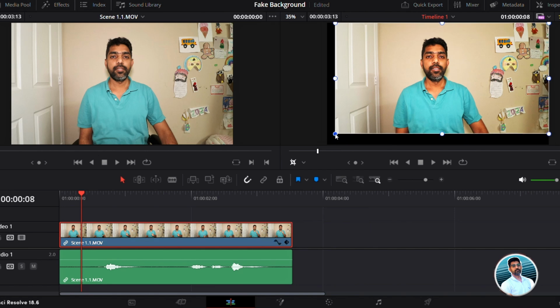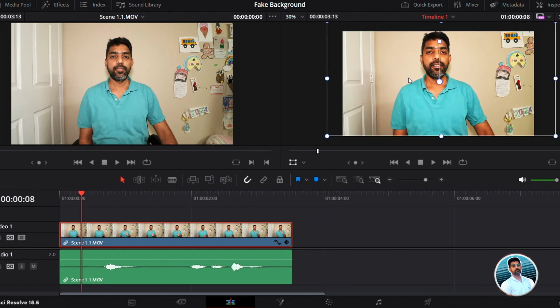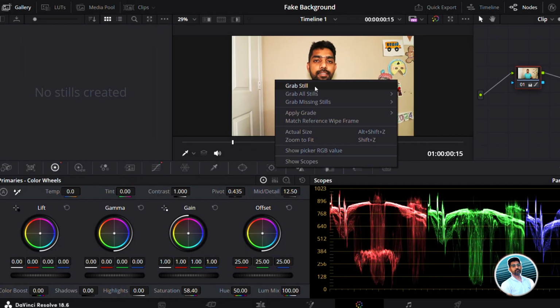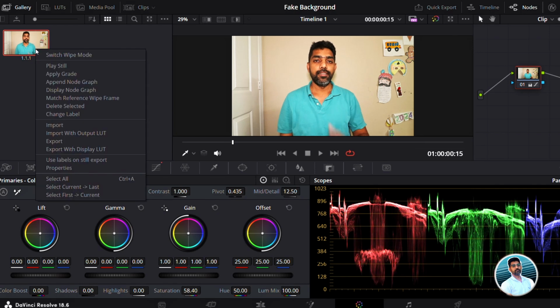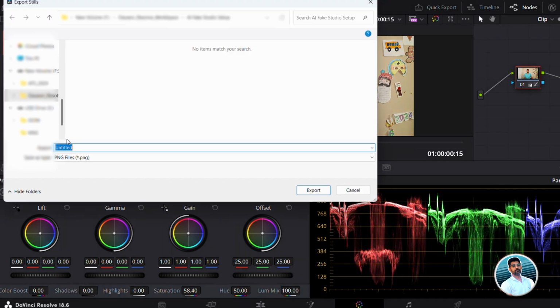This step is optional for you. I have completed my edit. Once this is done, the next step would be to go into the color page and take an image out of the clip. Let's export the image.